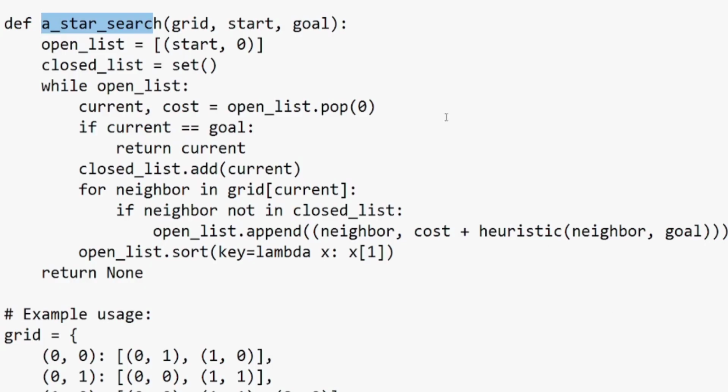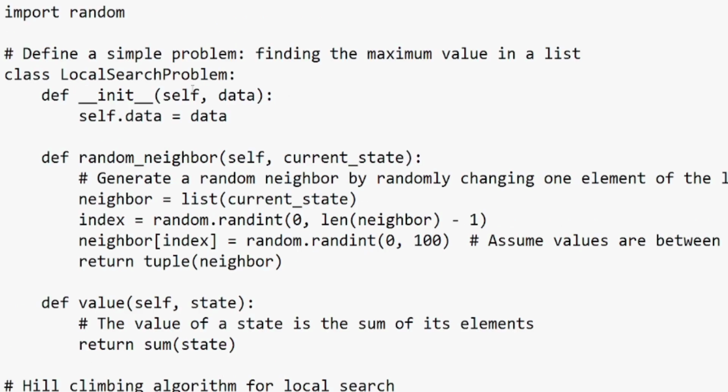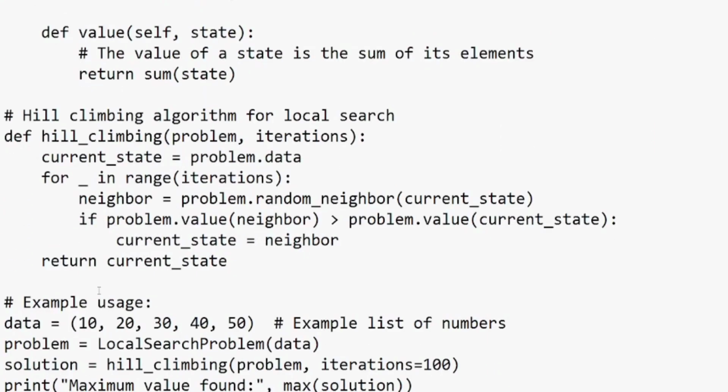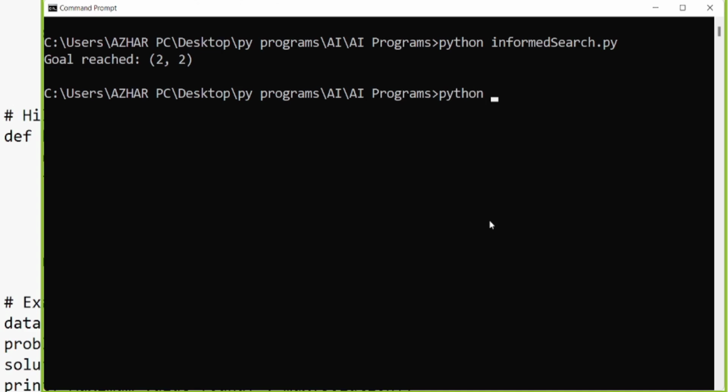Okay, so now we have the local state. We are finding a random number using the local search. Here we are doing hill climbing. We will find this data in this possible list of data. What is the local search problem here? So python local search technique.py.